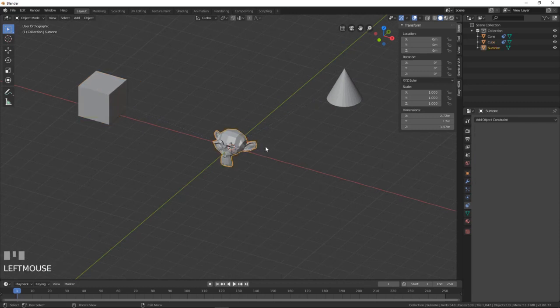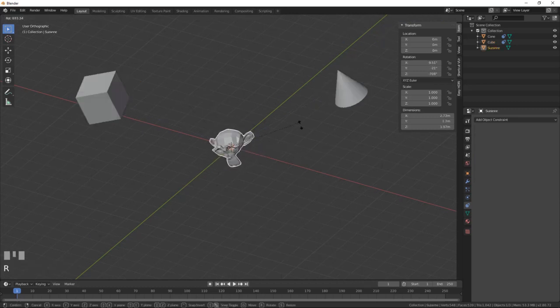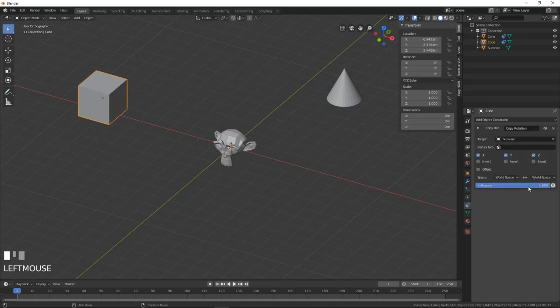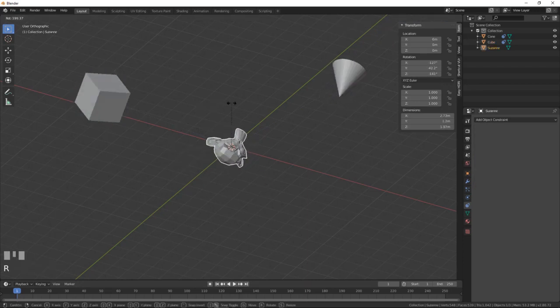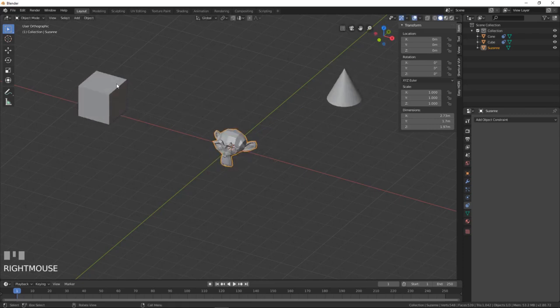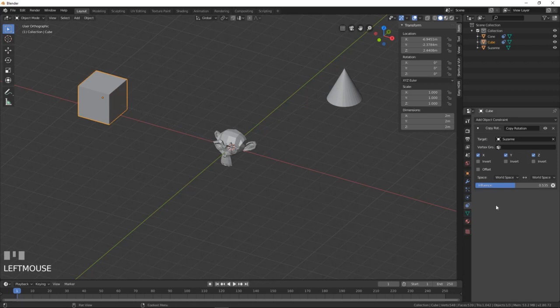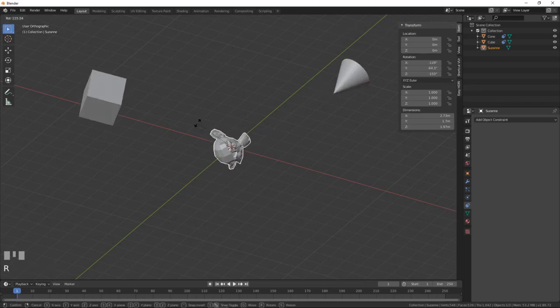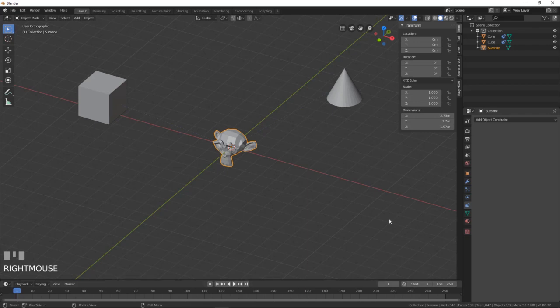Now if I rotate Suzanne, the other objects will follow because they copy the rotation of Suzanne. But if I put a less strong influence, let's say for that one, you can see that if I rotate Suzanne, it will make something less strong. So I will have a less strong rotation when I use the influence like this. And you can even invert the rotation, for example, if I invert everything here and rotate Suzanne, you can see that now the rotation is fully inverted.